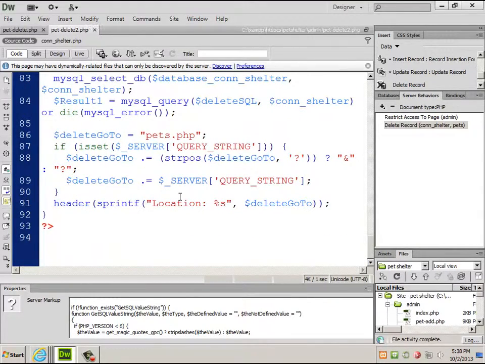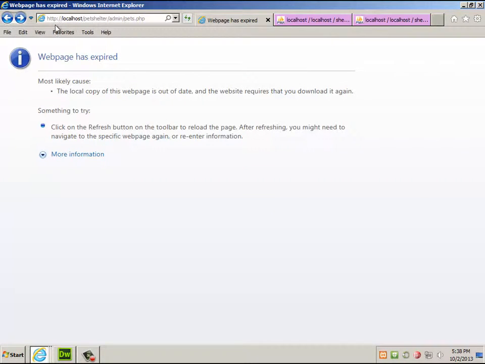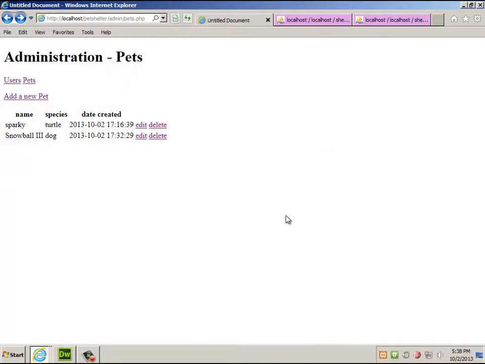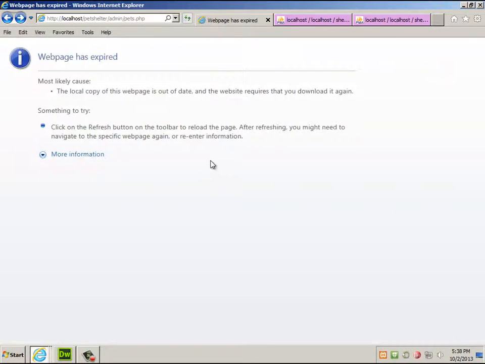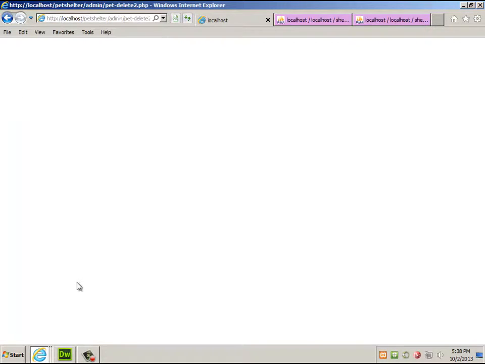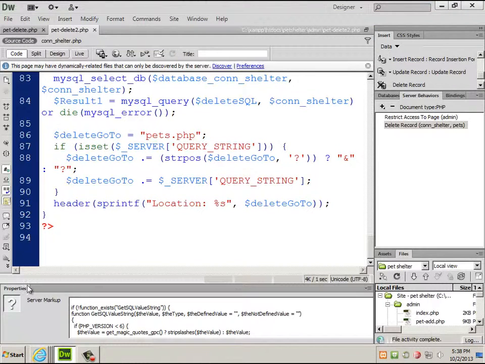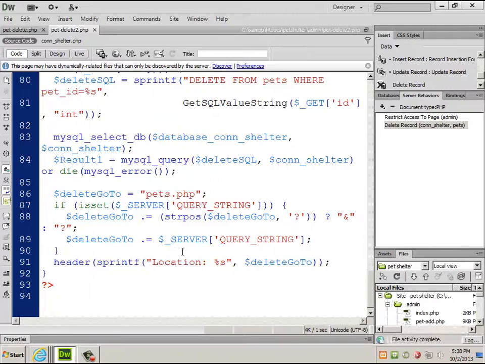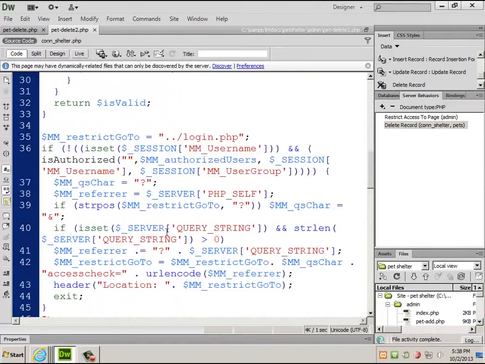I'm afraid that should have worked. Yeah, it got stuck on pet delete too. It may have run the command. I'm not sure. What's it doing? Okay, it did not run the delete command, so I hope I fixed it. Let's delete it. It's getting stuck here. That's confusing me. Never had that break before.